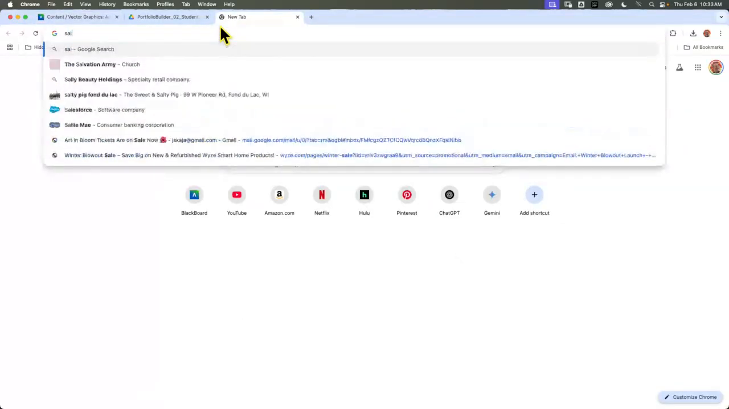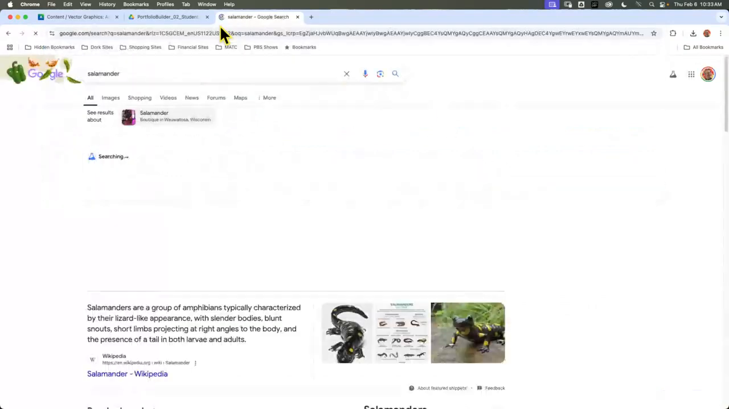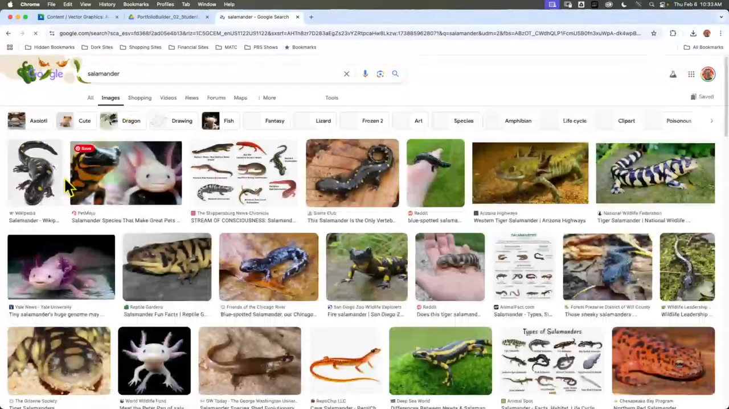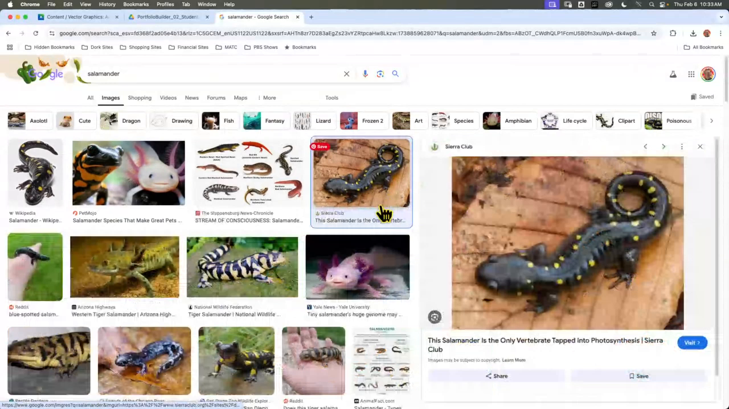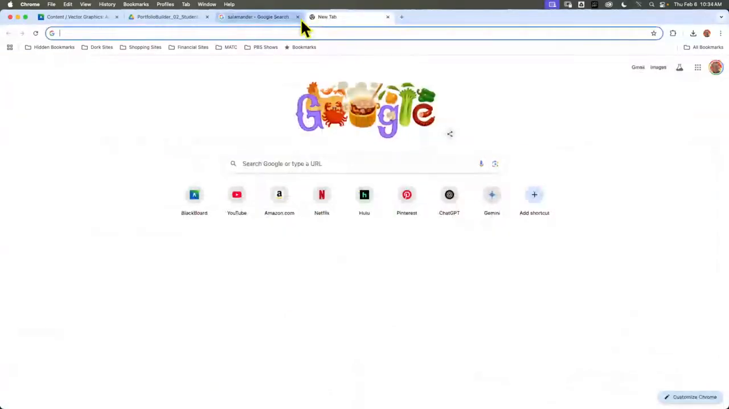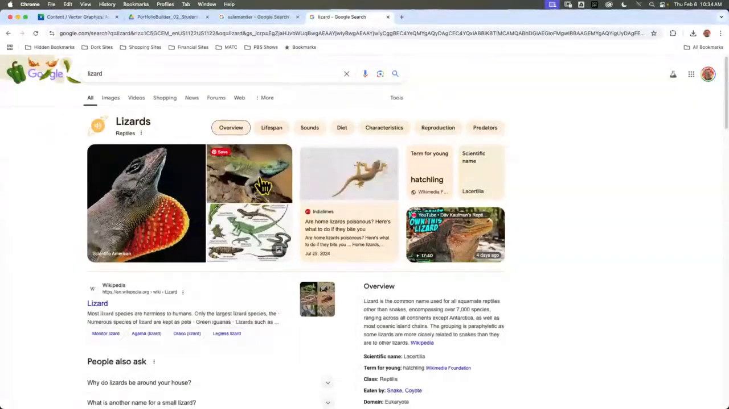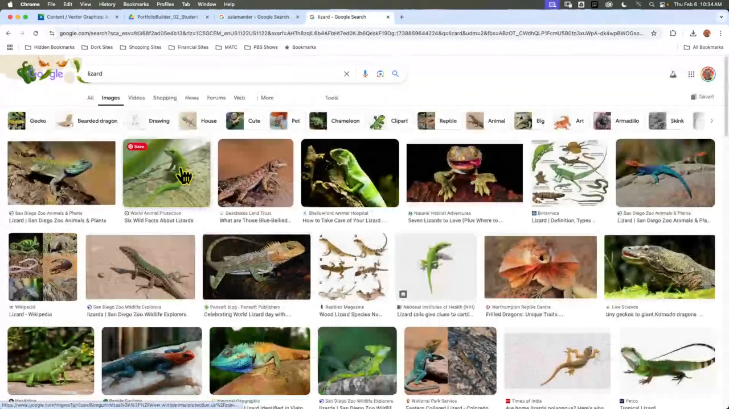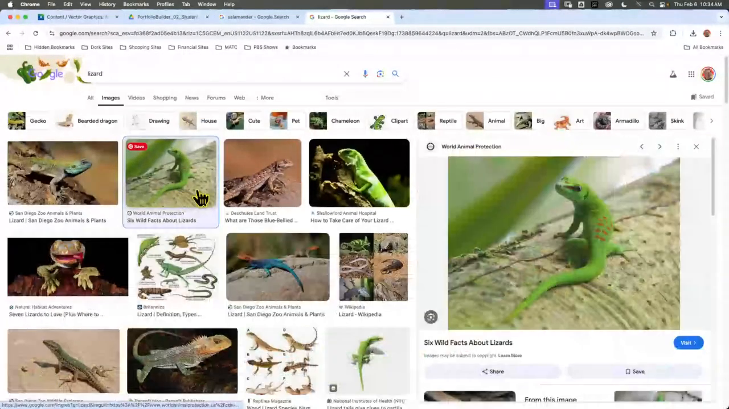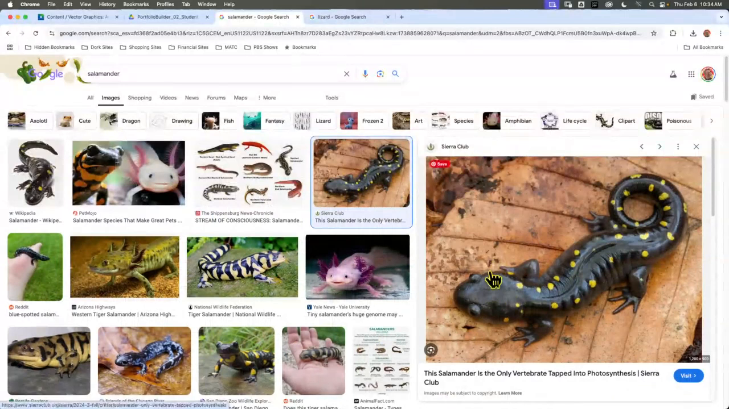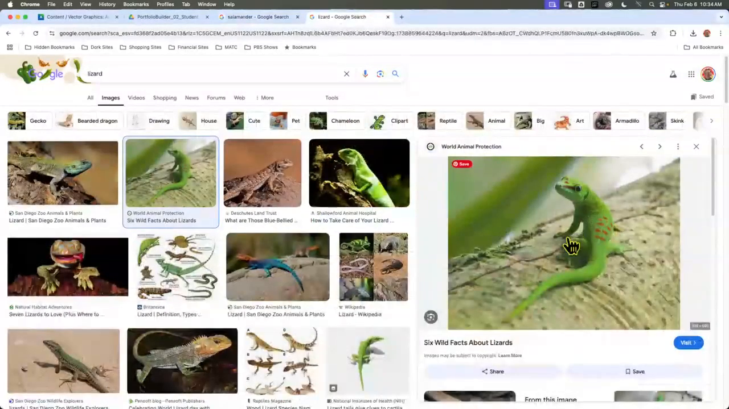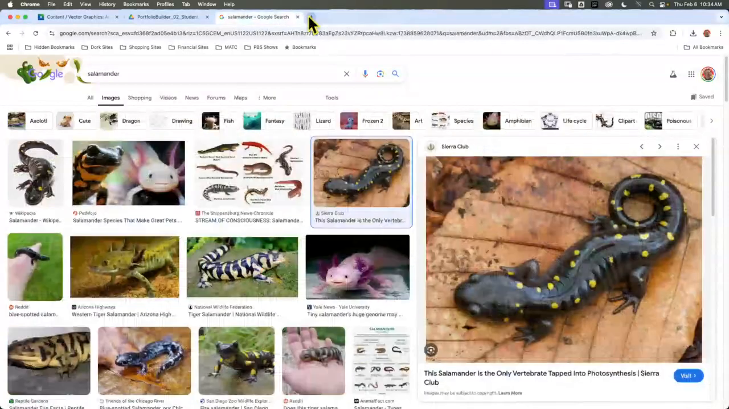Let's see. Images. Salamanders are like these guys. They're squishy. This is kind of a stereotypical salamander. A lizard is not a salamander. If you do a lizard, I will make you redo it. This is a lizard. This is a salamander. Salamanders kind of look wet or gross. Lizards, dry.